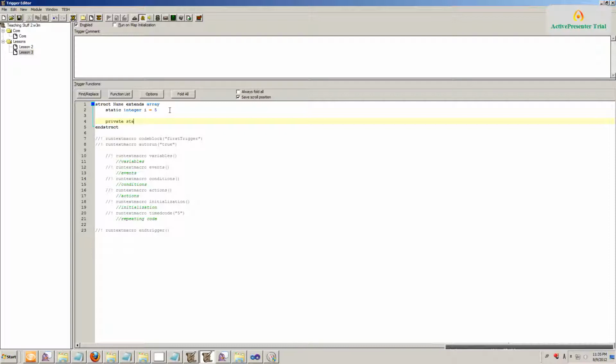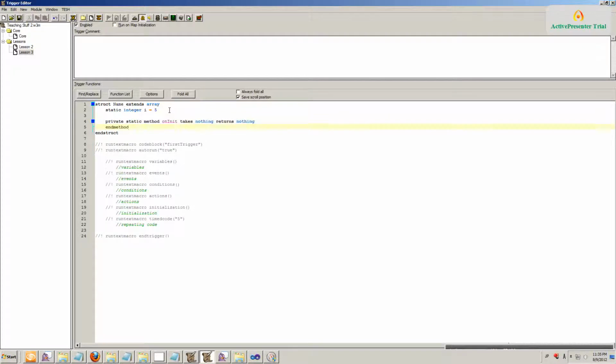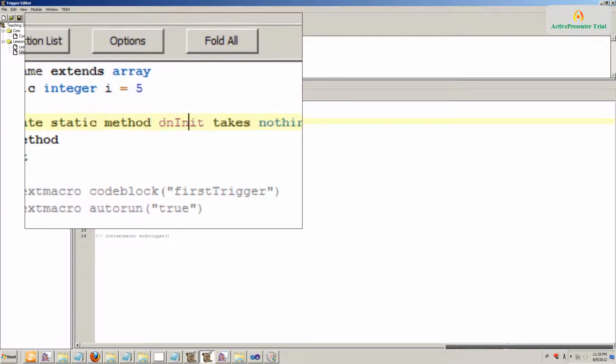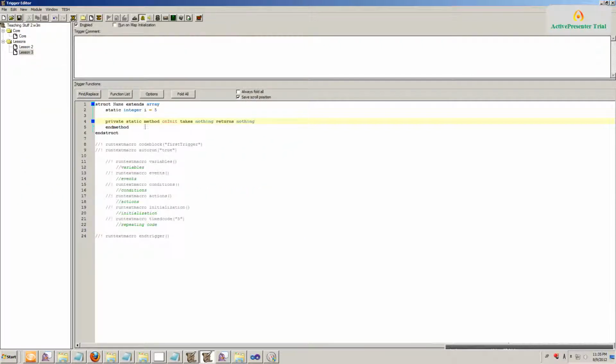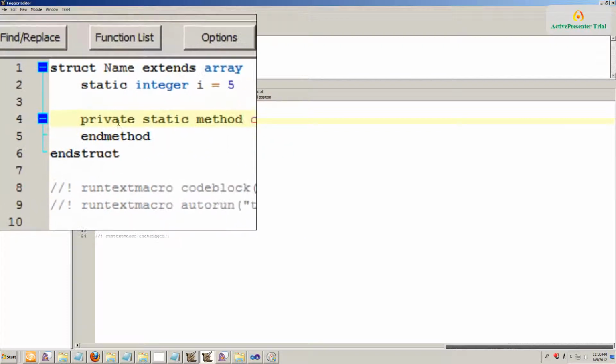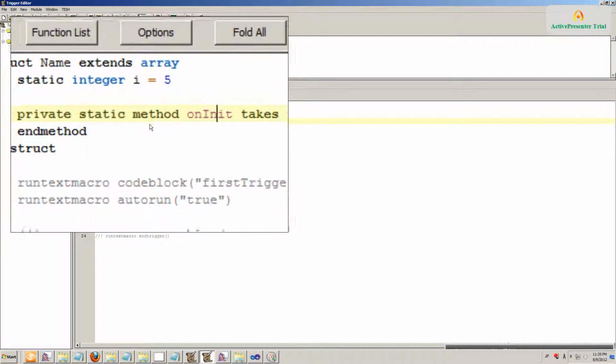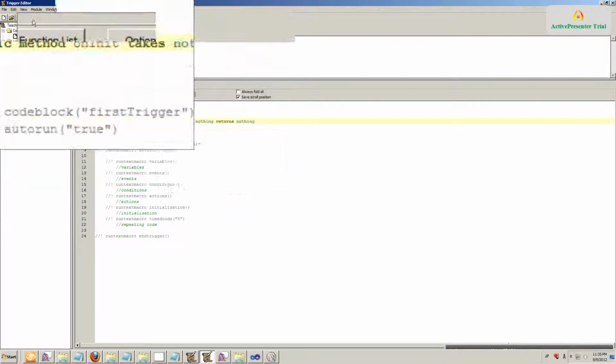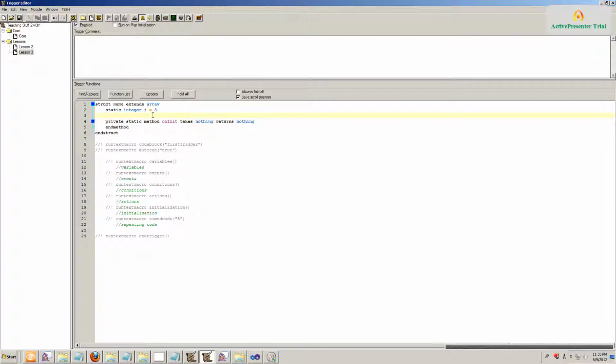Instead, you do private static method onInit takes nothing returns nothing, and endmethod. And if you'll look here, that's colorized. It's because it's a special struct method. And it's an initializer, so it's private. Notice the static keyword there. The new things are methods here. Inside of structs, you use method instead of function. Method and function are the same thing. You just have to do it that way because that's what Vexorian decided. And he created vJASS, and so he gets what he wants.